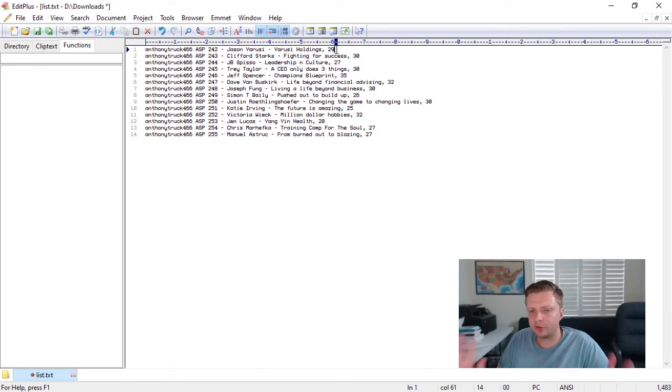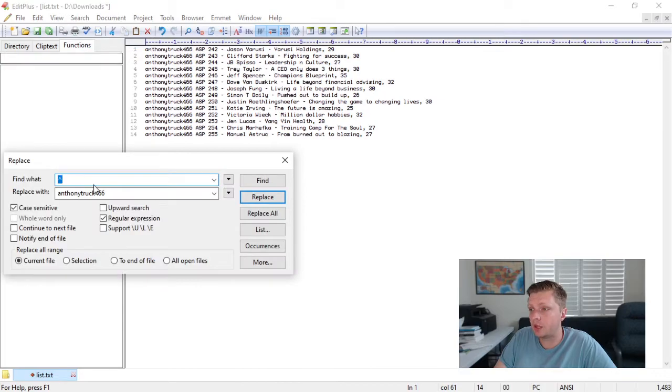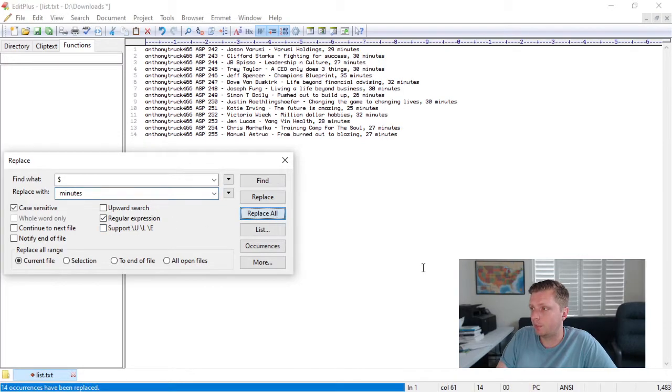because there's a certain naming scheme I'm using based on all these file names. And I'll do another search and replace: the dollar sign at the end with space minutes. Do a regular expression. Boom.